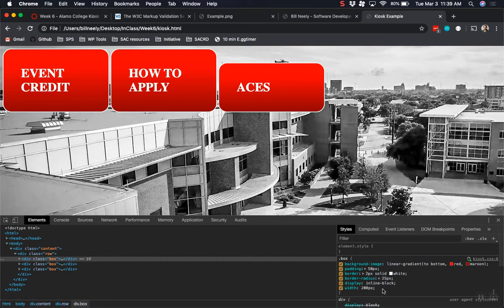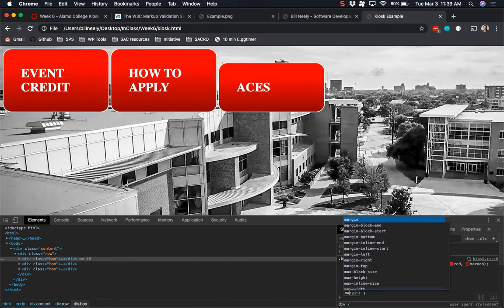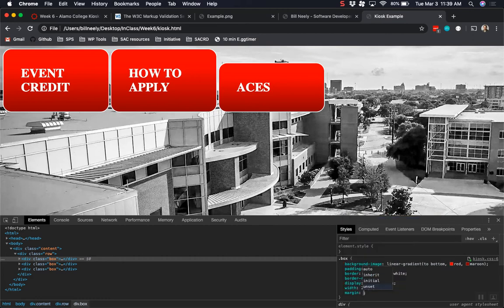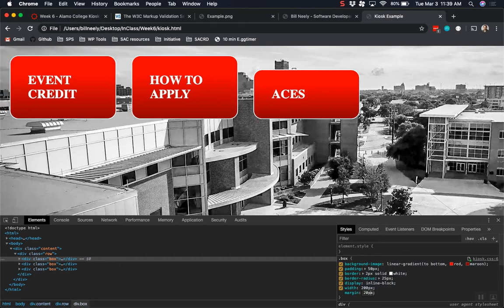And then here I'm going to add another one for padding. I want some margin. I want to spread them out a little bit. So here I'm going to put a margin, and let's just go all around. Let's start with a margin of 20 pixels. That's probably looking pretty good, right? So we'll save that.